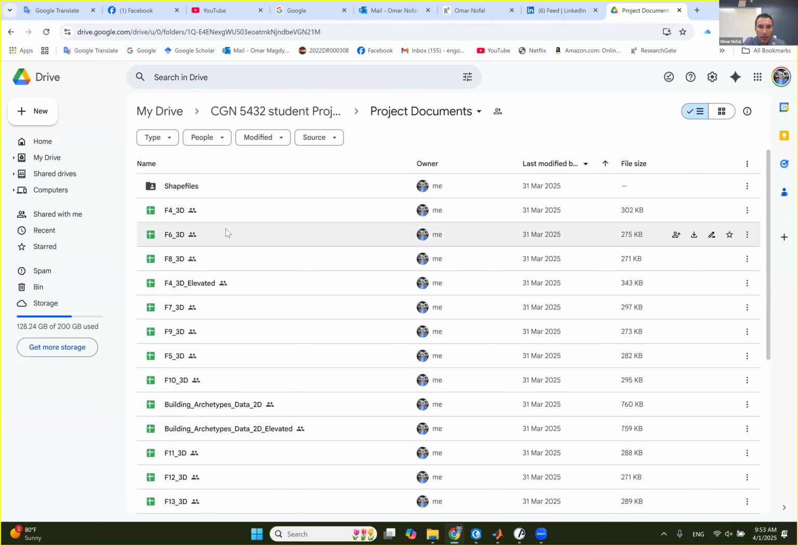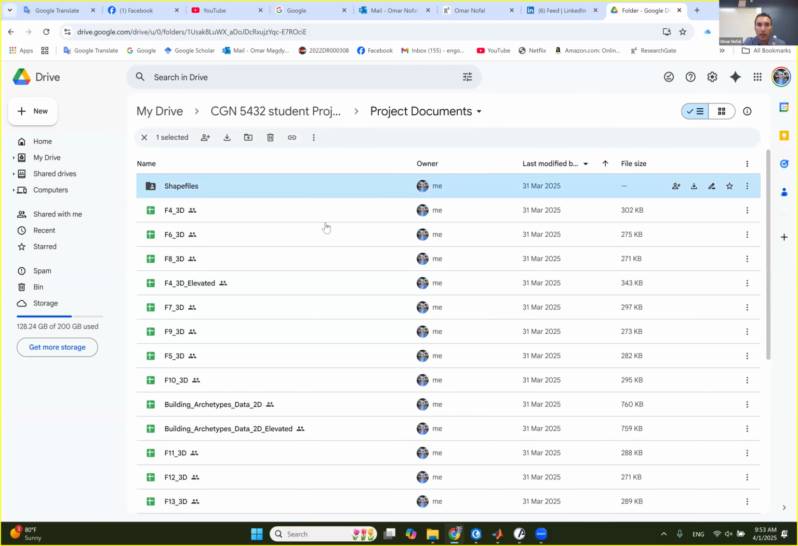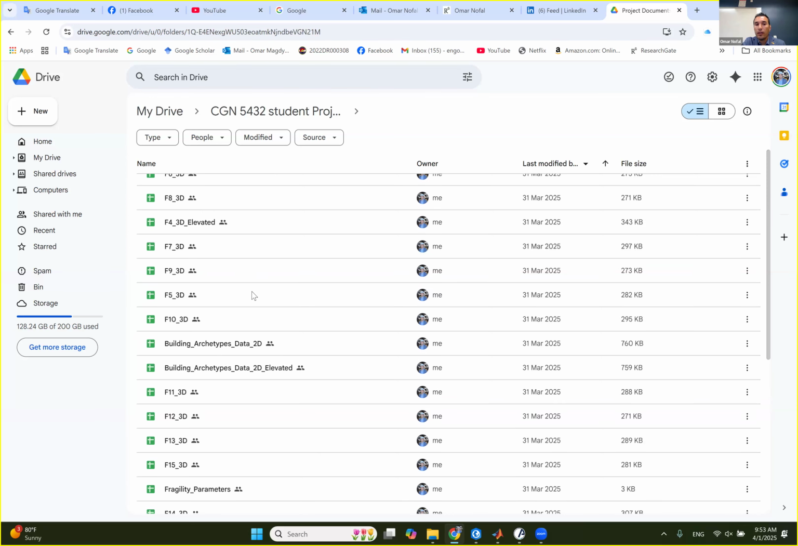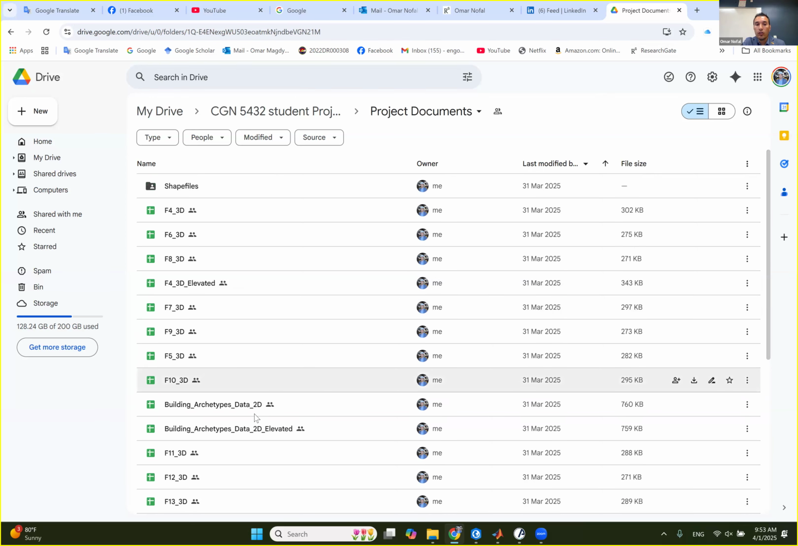Yeah, this is the Excel files that you need, and these are the shape files that you need. I'm going to give you this shape file. We're going to talk about them in a little bit. But for now, these are the Excel files that you need to read.